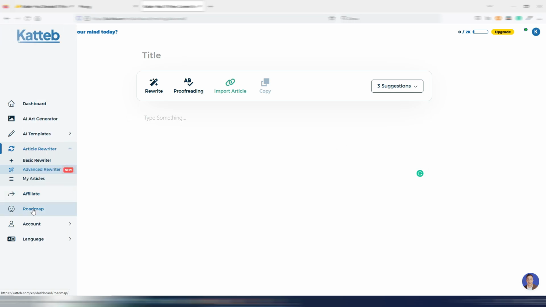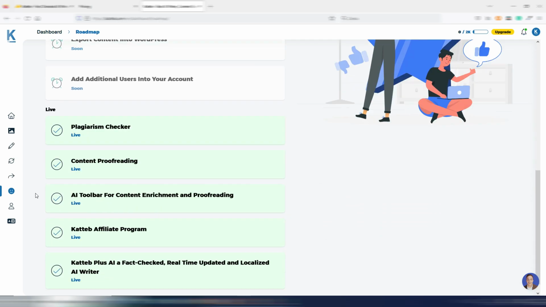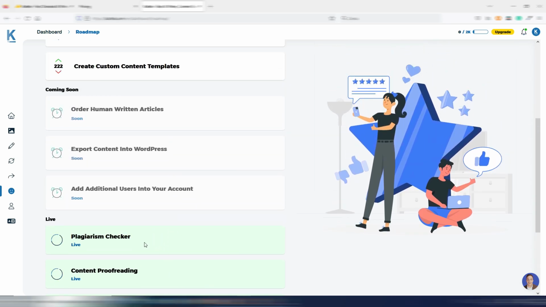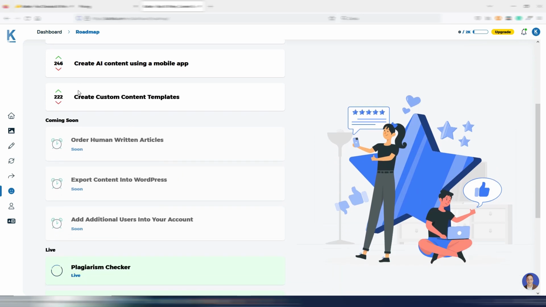You have a roadmap. Let's see this roadmap. Here you can see what they already have in their software. Katteb Plus, AI fact check, the real-time AI writer, affiliate program, toolbar for content enrichment and proofreading, content proofreading, plagiarism checker. Those are live. Then you have coming soon, order human written articles. This is interesting. Obviously, you will need to pay something. Export content into WordPress, add additional users into your account.